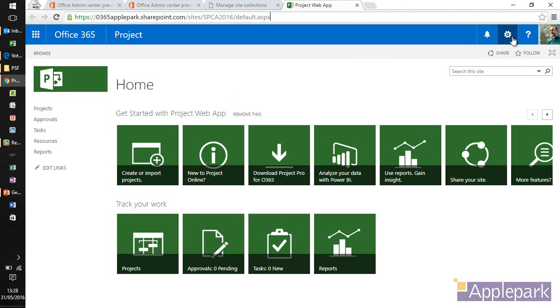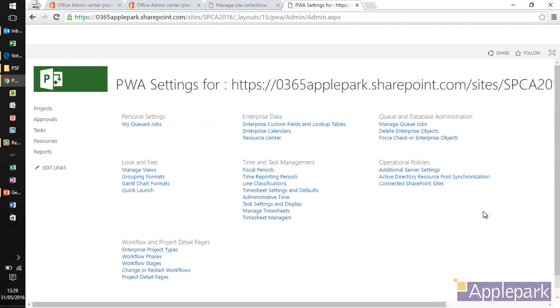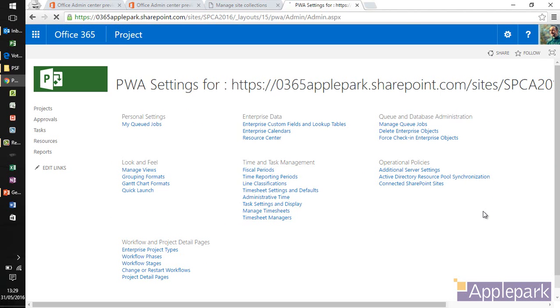What else are we going to do? We'll do some things in settings. So opening up the gear wheel, then, of course, I've got PWA settings. These are specific settings for Project Web App, for my Project Online instance. Under PWA settings, as an administrator, I get to see all of these things. Now, we're only going to touch three or four of these. The first thing that I said we'd do is, I think, enterprise custom fields and lookup tables.